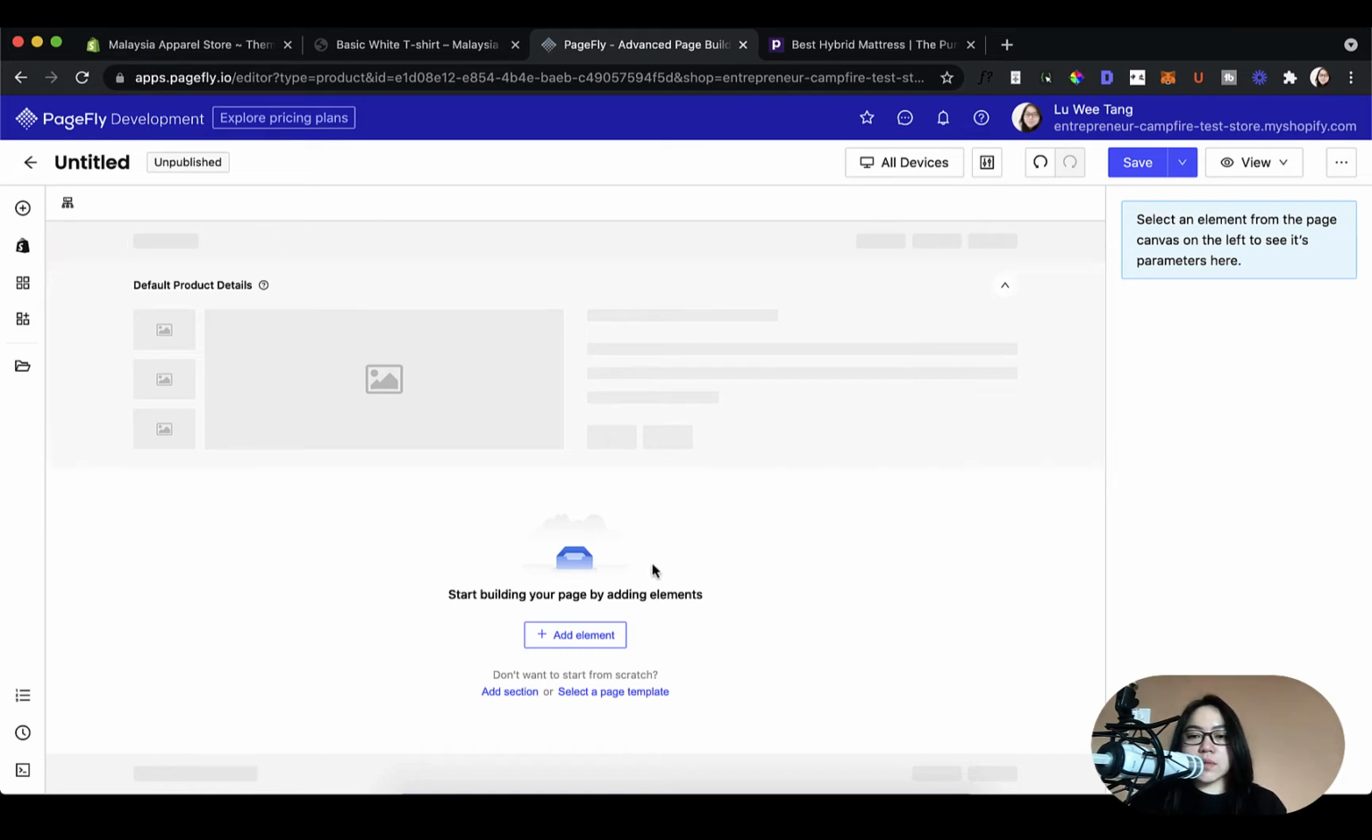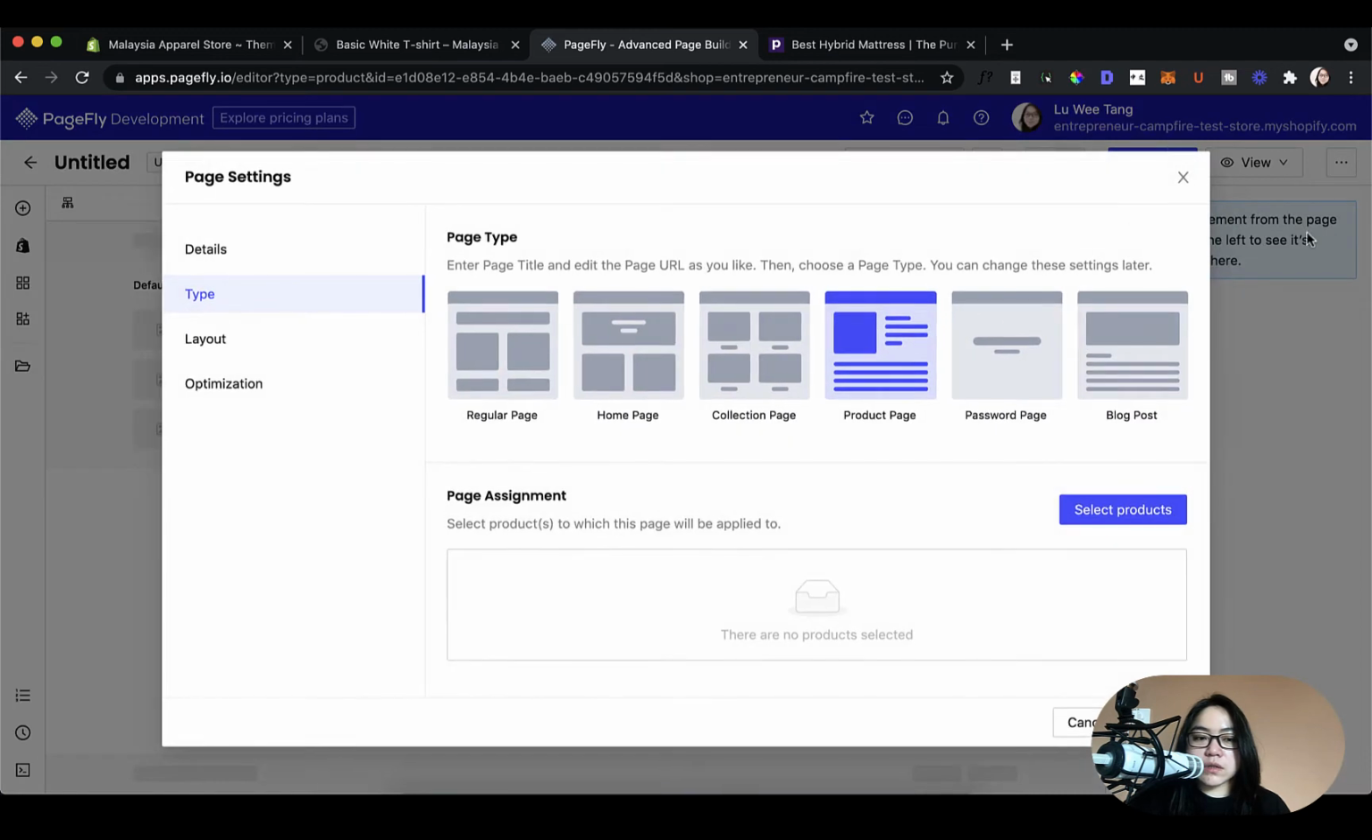So this is a pretty standard template, which means that if you don't do anything and you just customize it from here using this setup, all the customizations that you apply will apply to all your products. But I think that's not what you want to do today, right? You want to apply it to a specific product. So if you want to do that, then click on these three buttons and then click on page settings.